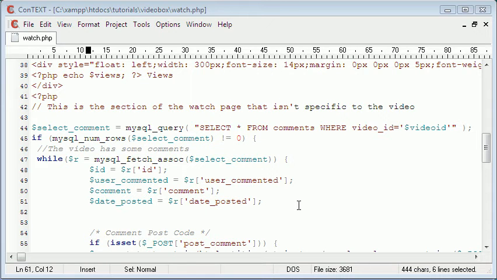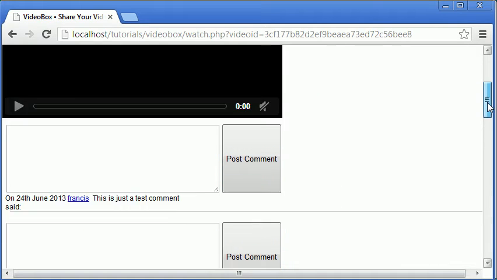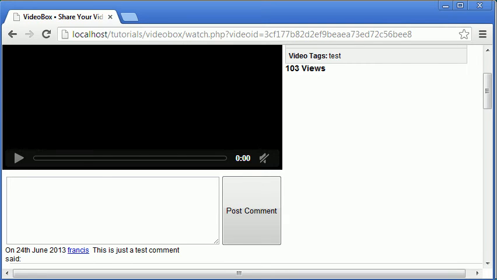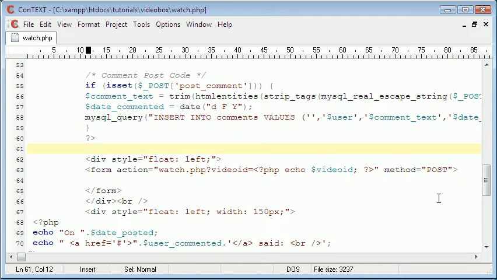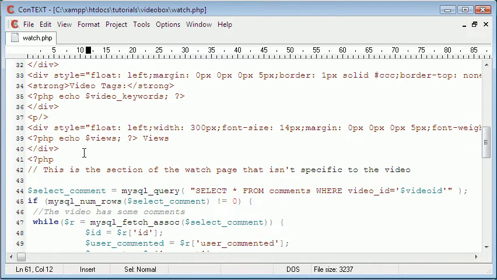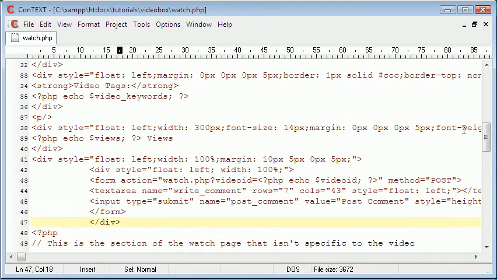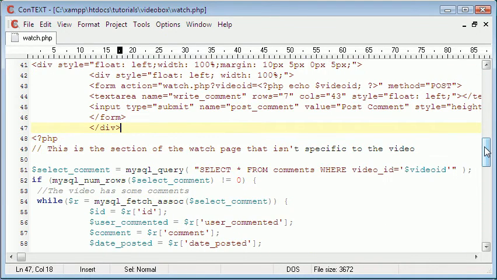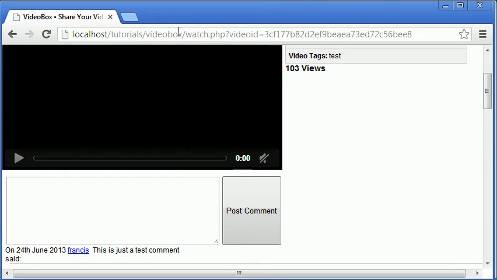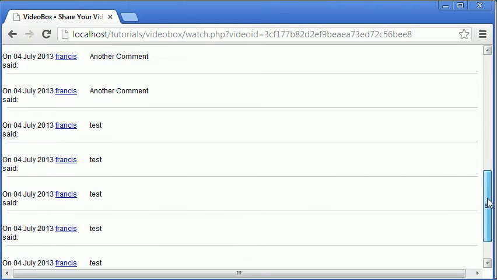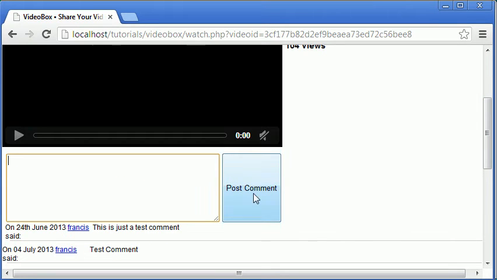So let's get started. The first thing we're going to do is fix the comment text box and the comment button being displayed with every comment, and that's actually quite simple. We're just going to copy this div, move it up above here and paste it in there. Let's just get rid of that so the coloring's right. As you'll see now, if we refresh, all the comments are displayed, and the comment box is only appearing once.